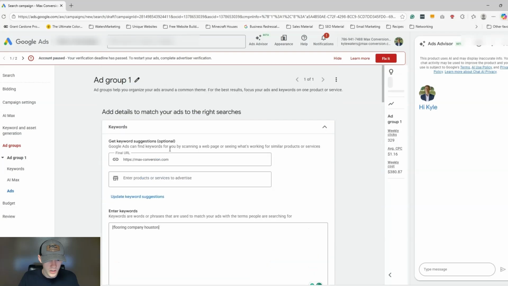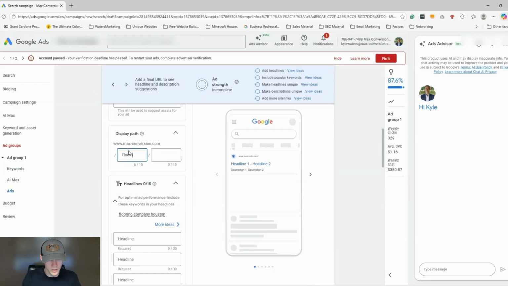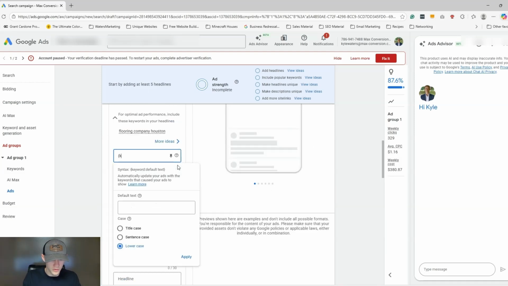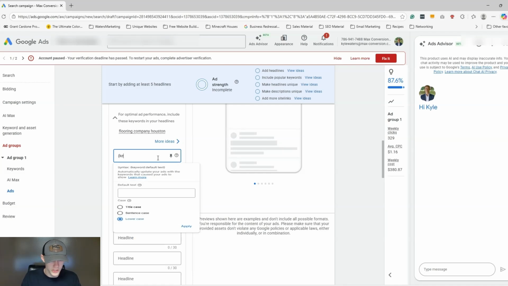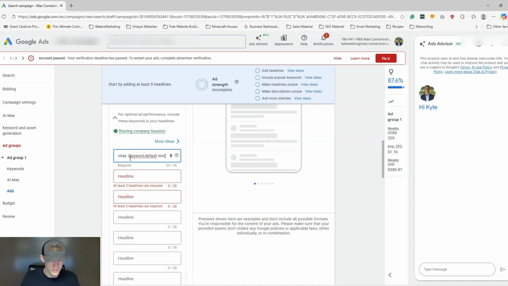Now you're going to build out your URL, so we're going to do flooring in Houston. And then we're going to put in our headlines. The first headline we're going to do is going to be keyword insertion, just like that.